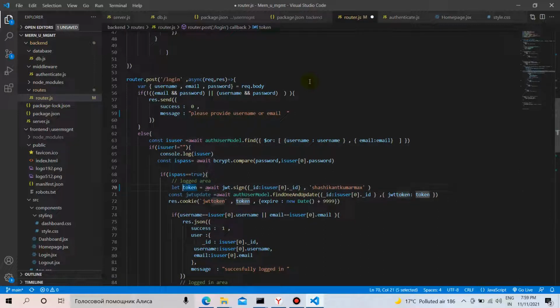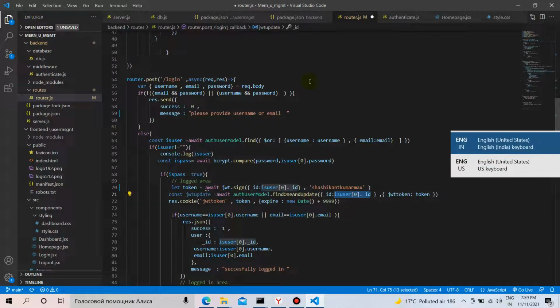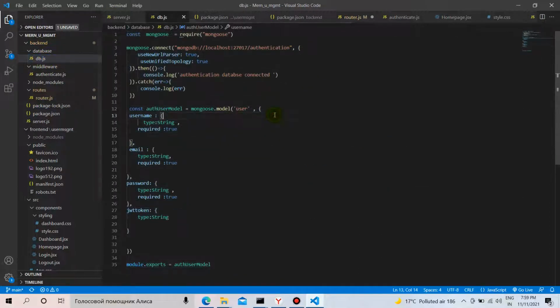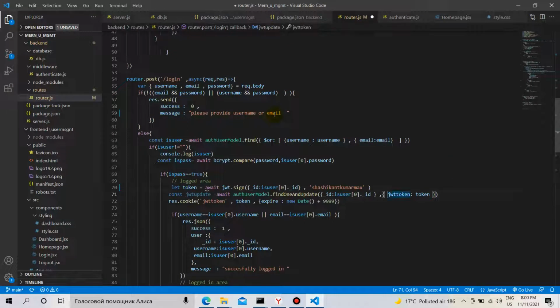After that, as soon as I found my token, we're updating our JWT token. Find one and update, and what user are we trying to find? The ID equal to this ID, this person's ID. Basically, the user who is trying to log in will automatically be in this loop, and we have to update the JWT token, as we have described in our database schema. Okay, so in the JWT token, it will be stored.